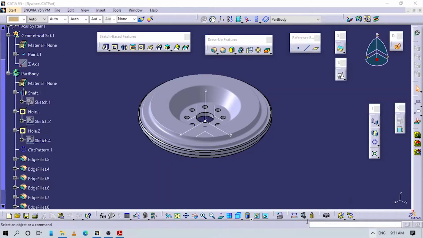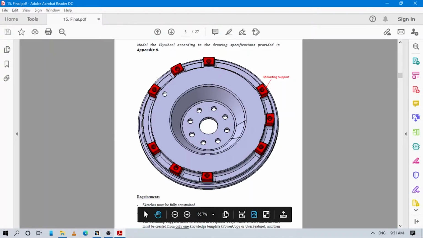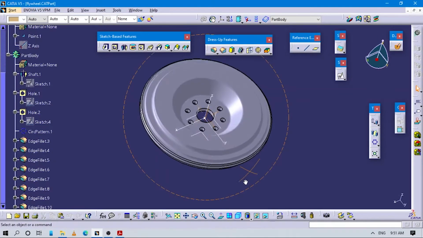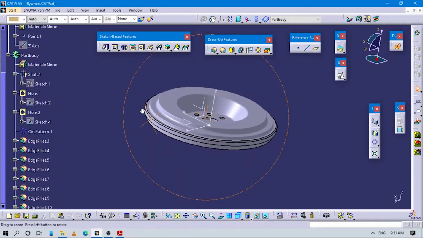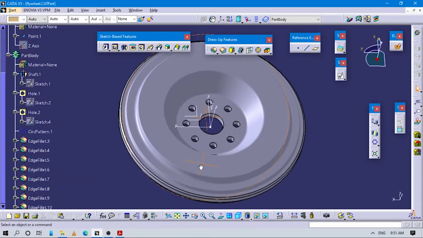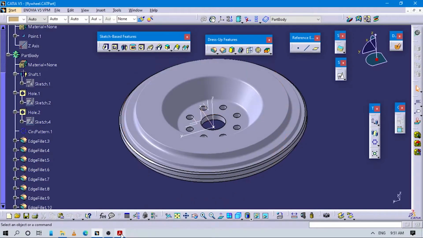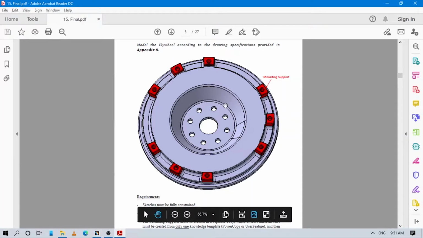Welcome guys once again, and let's start to make our next part of this flywheel. Actually this video is a continuation of our previous video, and in our previous video actually we have completed this flywheel part up to here only, and let's start to create our next part of this flywheel. And the next part we have to create like this here.